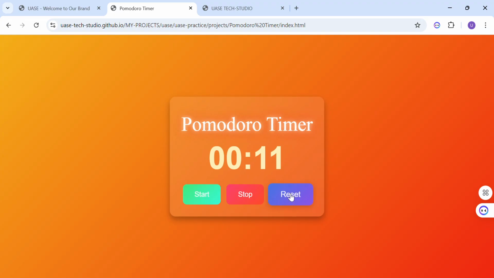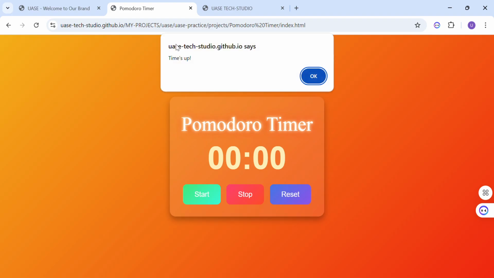And if I reset it, I didn't reset it to come back to 30. I reset it to come back to 5, because that's what I actually want. I mean, it's just a sample. You can also reset it to come back to 30. And you see, when it is done, UASE Tech Studio says time's up.